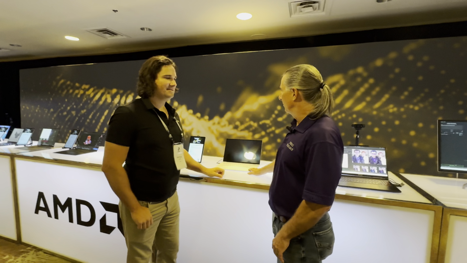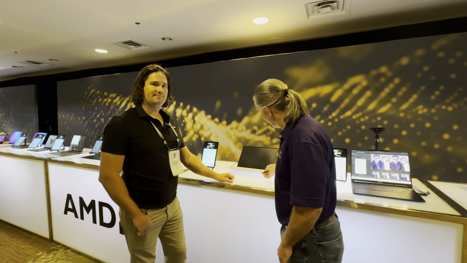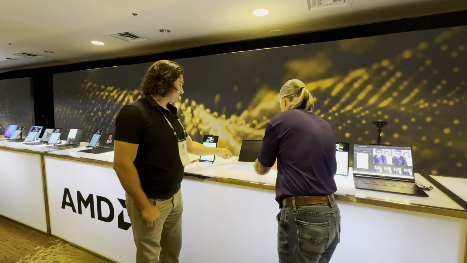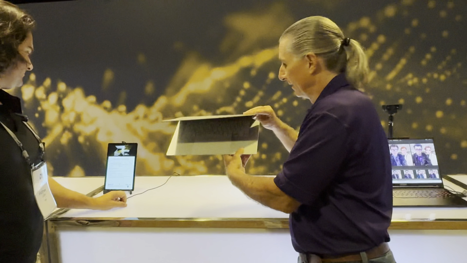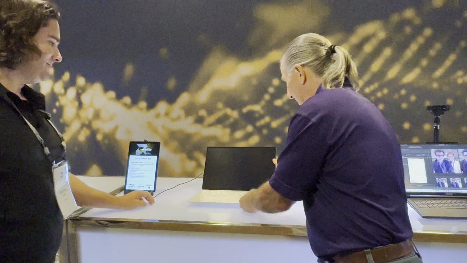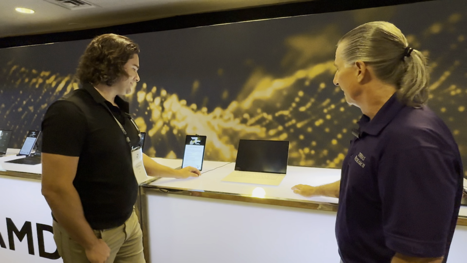So that's the ASUS Zenbook 16. That's a very nice, thin, very light actually. Yeah, it's a very nice looking PC. Very large display too, very large touchpad. So that's very nice.